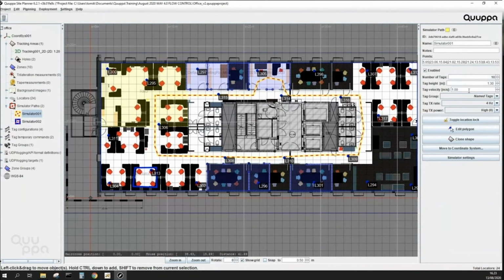Tag velocity. So what's the typical velocity that the tag is moving? And in an office space, we are typically walking. So something like 1 meter per second is quite realistic that I'm using here. I can play around with the transmit rate and power, but for example, tracking people in an office environment using 4 Hz transmit rate and 0 dBm transmit power, that is really typical and recommended. So I just keep it as it is here.